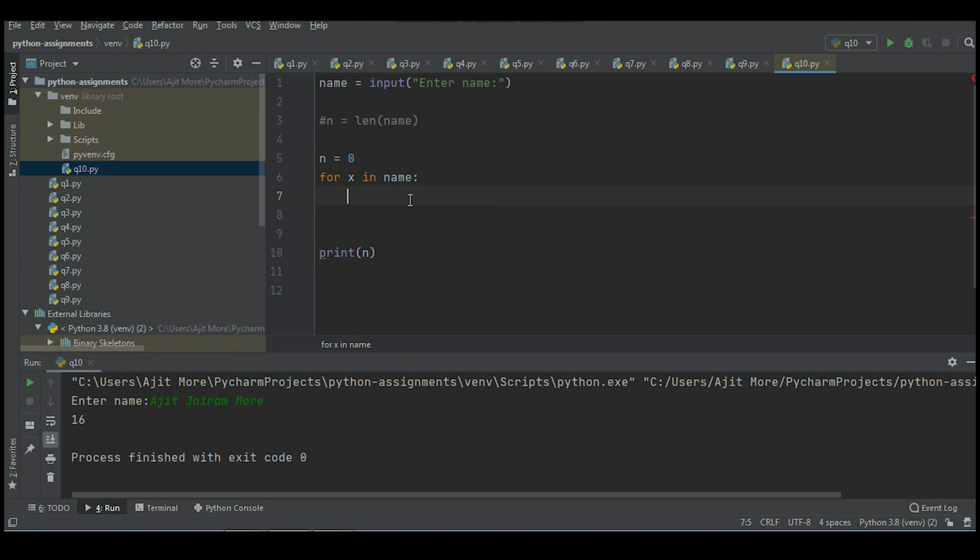What we will do, instead of just displaying x, is increment n, so that we'll come to know how many characters got fetched from name. The for loop will get over when there are no more characters in name. Then I'll display the value of n. Let's run this code. Now, if I input the same value, Ajit Jairam More, is it displaying the same output? Yes. Hope you're enjoying it.